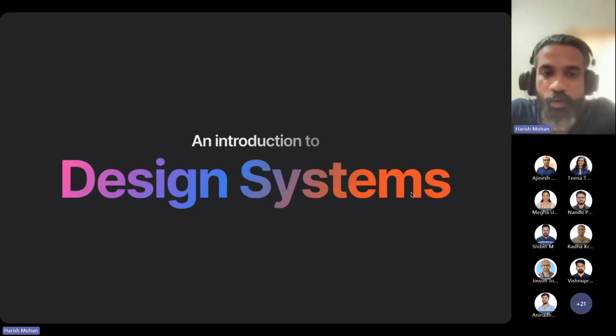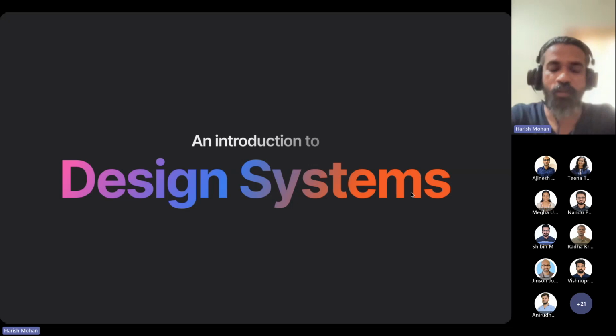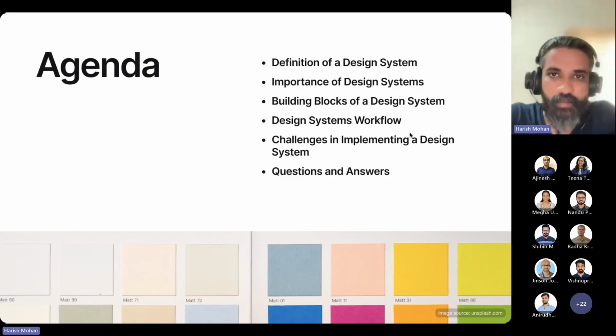So the session is called An Introduction to Design Systems. Obviously, this is a very vast topic, but I would like to take this opportunity to cover the basic or the core foundation of this design system. So on today's session, we'll be mainly covering these points.